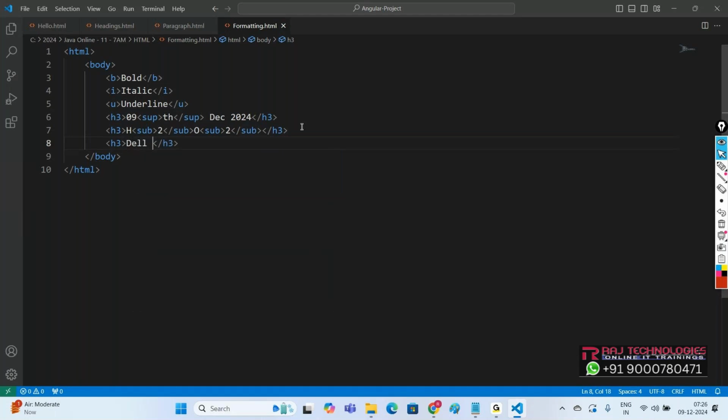Dell laptops are now flat 25%, 30% off. So when you want to strike off some text, we use this strike tag here. Now see, once we reload, this 25% will be striked off.